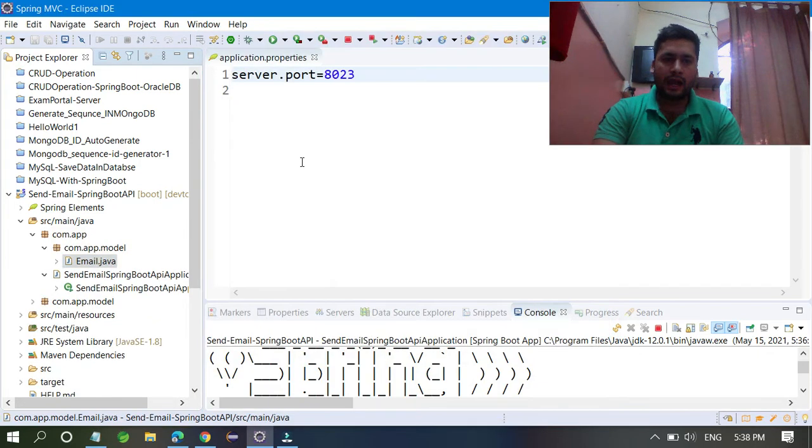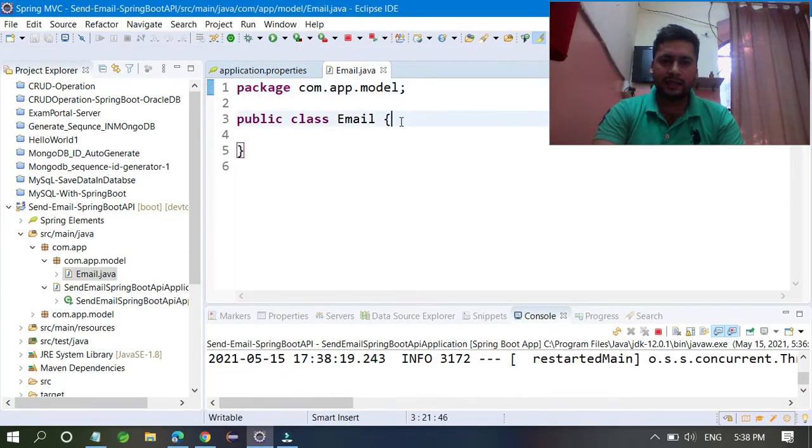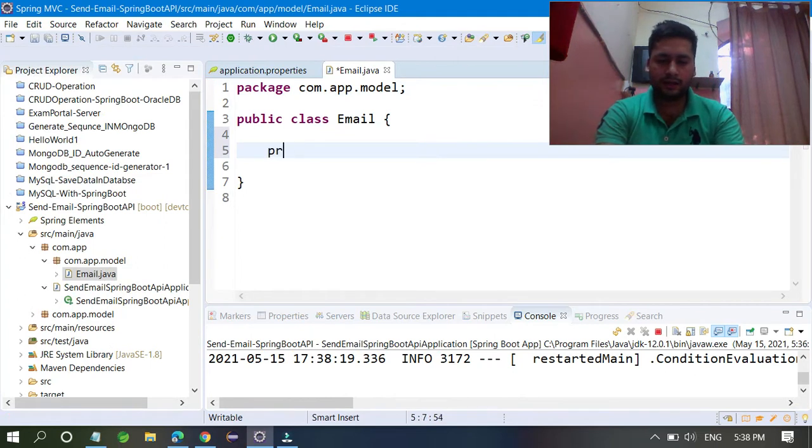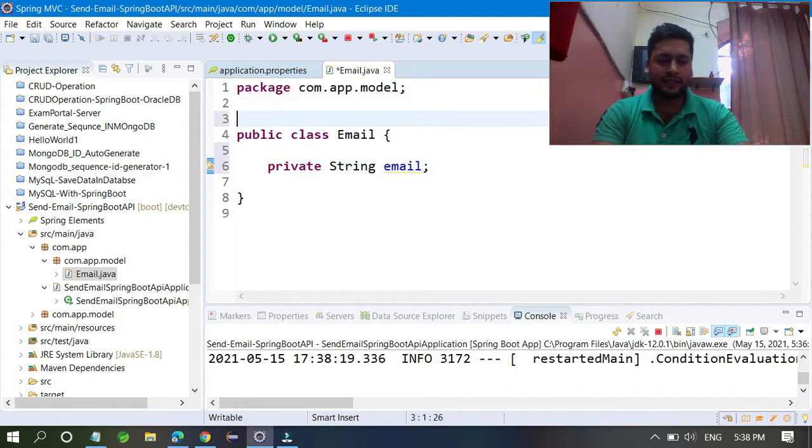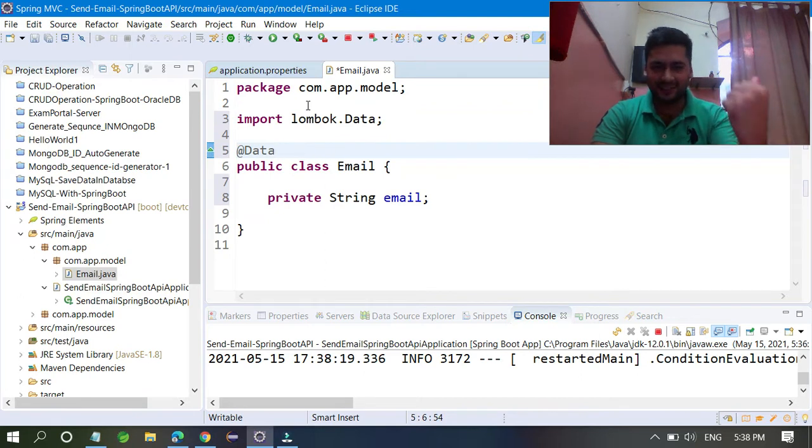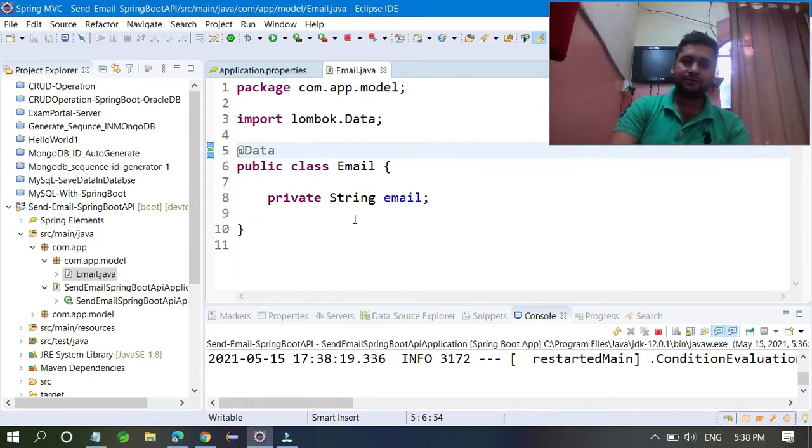I'm going to store in this email class having an email ID. So just write private String emailId. Yeah, email ID you can write, no problem. And for getter and setter, just write @Data, because I already have Lombok, so I can achieve it with Lombok. Okay, fine.